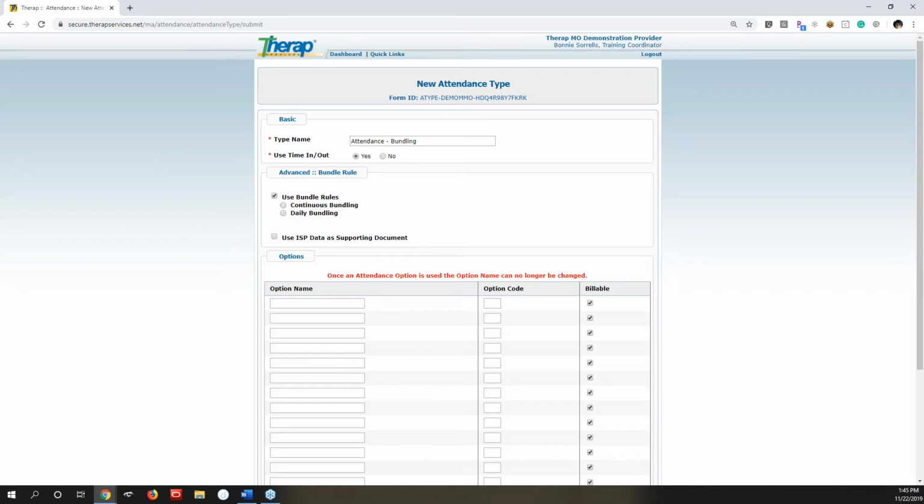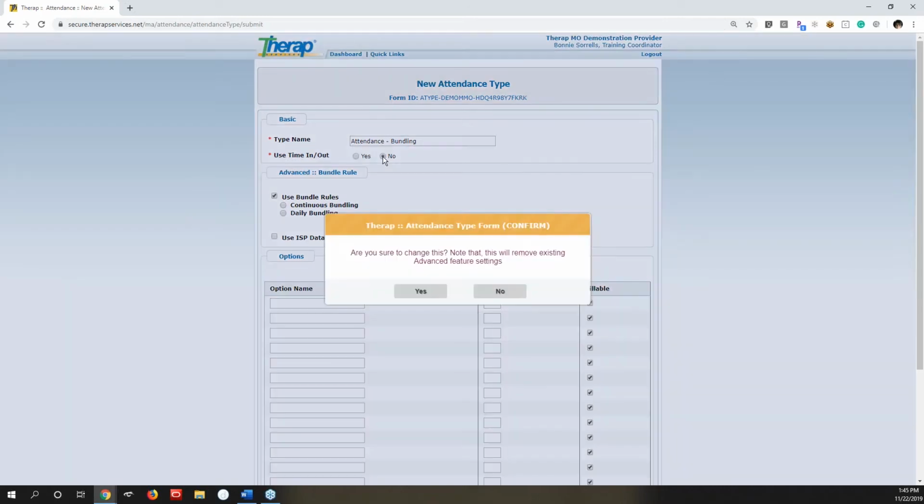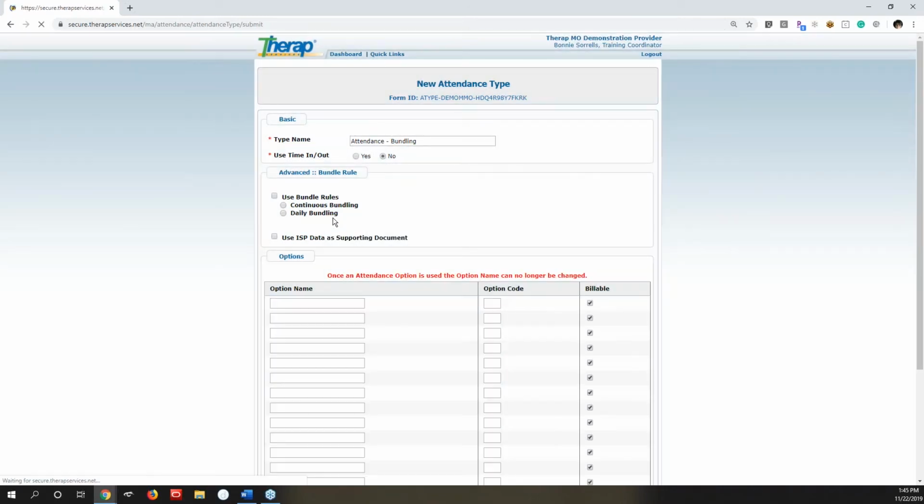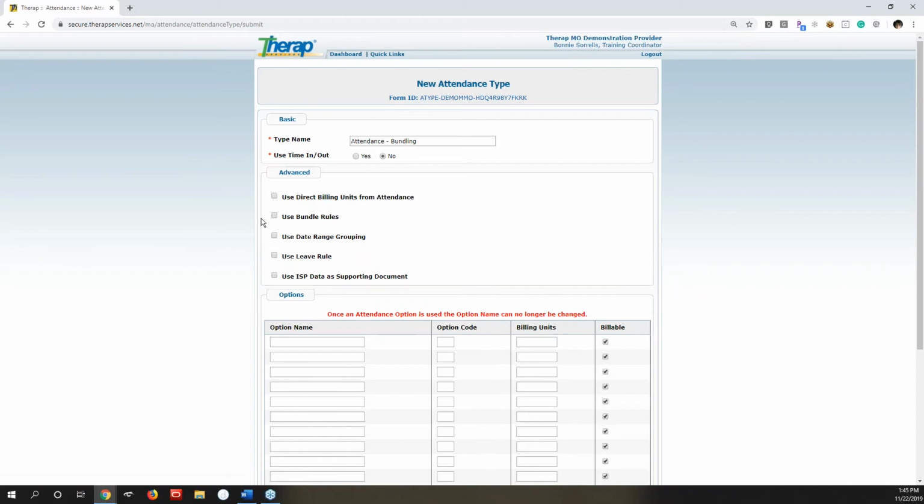For daily bundling, this is for attendance types where in and out is required, and you can apply the daily bundling rule. With a daily bundling rule, you can control the resulting billable units depending on the duration, but you must select either a description code or a modifier for that. If you select no here, it is going to change this to continue, and you select use bundling rules.